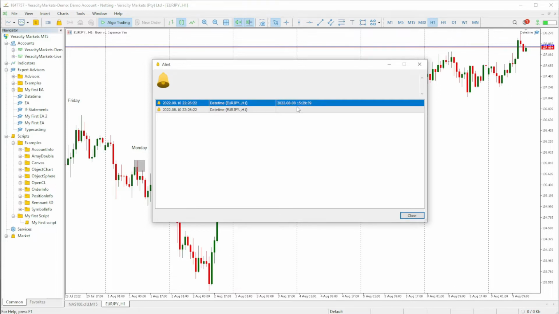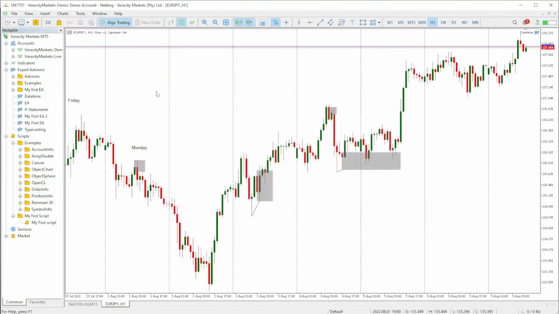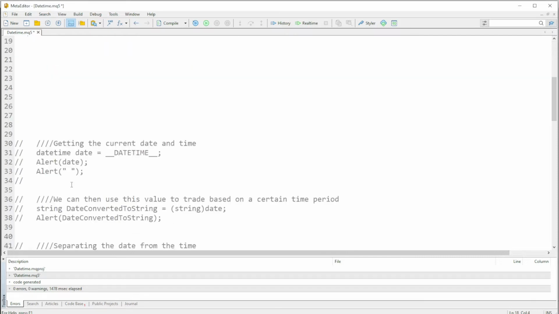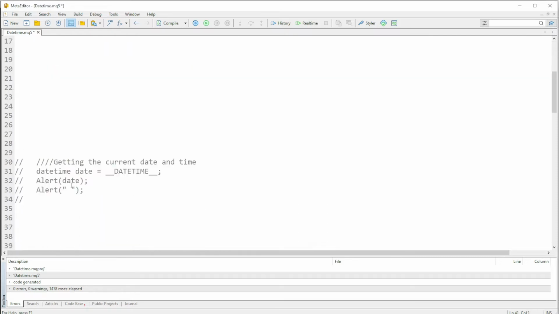Now if we want today's date, we will have to use a certain code. Let me just comment this out. So if we want to print today's time, we have to use this one here. We can get the current date and the current time using this code right here. This right here is two underscores. If you can see, it's two underscores.